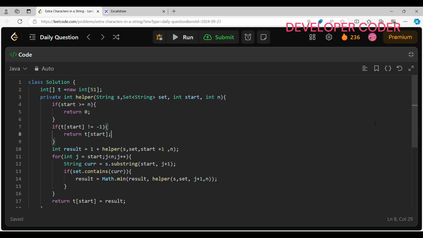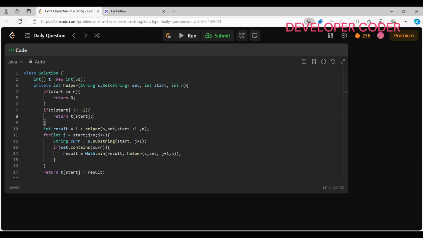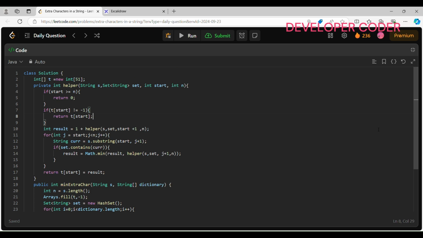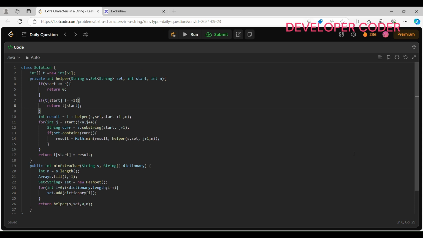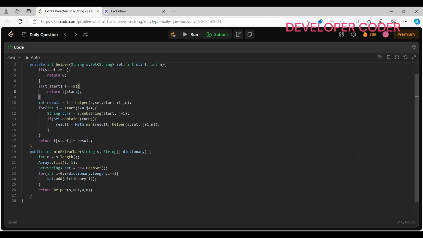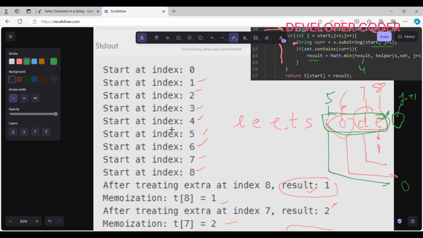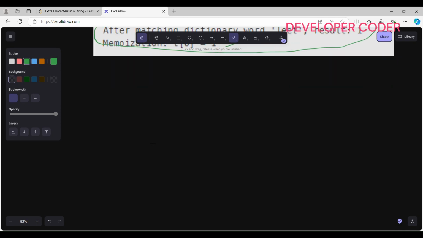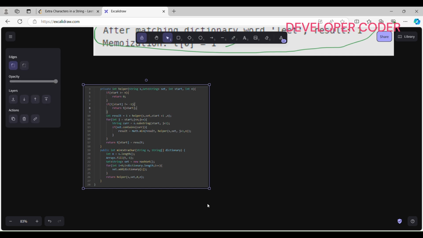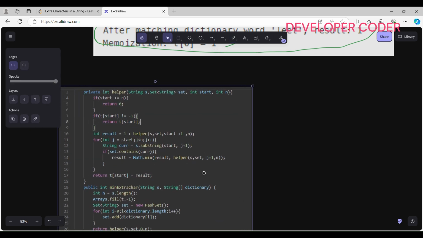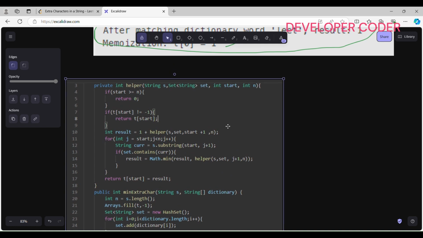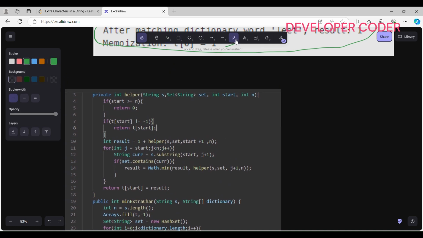Now I'm going to simply change my recursion code to DP, to the bottom up approach. So let me just do one thing. Let me copy this, let me take the screenshot for this code. Then I will show you how I'm going to change it to DP. So this is my code. Right now I'm going to solve this problem using the bottom up approach.